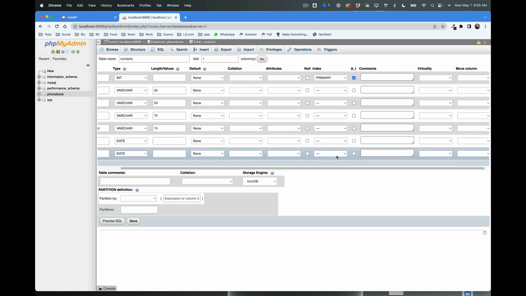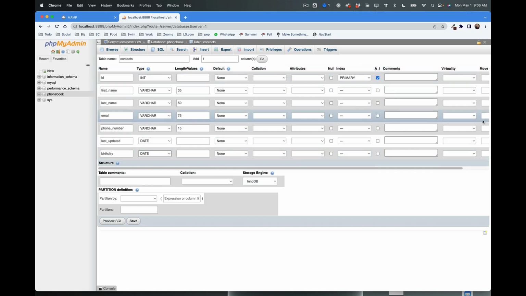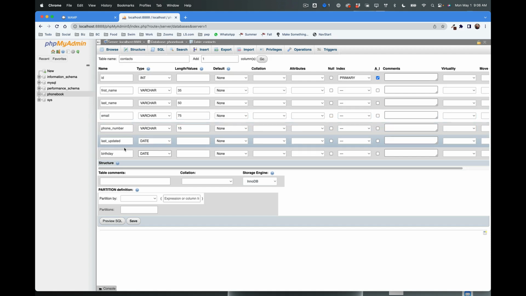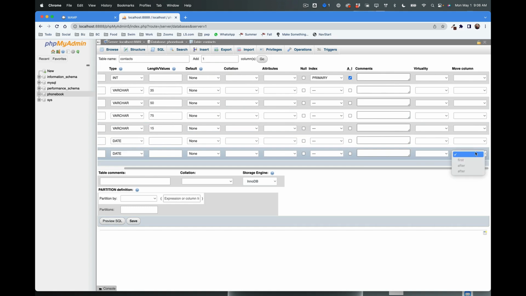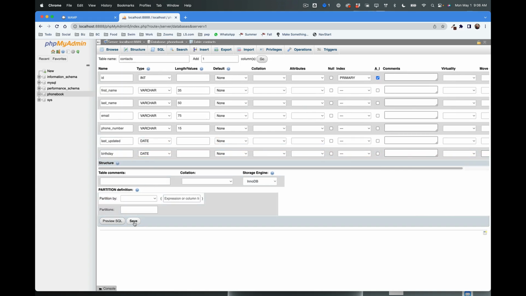So now I've got all of this filled in. Obviously, there are a lot of settings here that we're not going to worry about today. But I also think I want birthday moved up right behind phone number. So I could use this to move that around. Right now, I'm just going to save this as it is, and we'll move on.